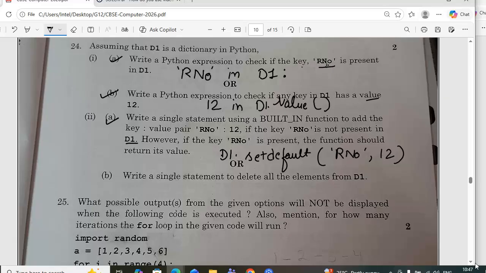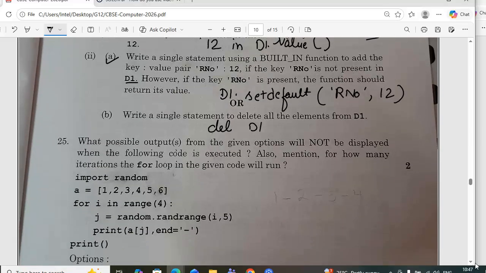Now write a single statement to delete all the elements. We have the del statement, del and then D1. If we give a key, that particular value will be removed. Otherwise, if we write D1, all the elements of D1 will be deleted or removed with the help of this del statement.